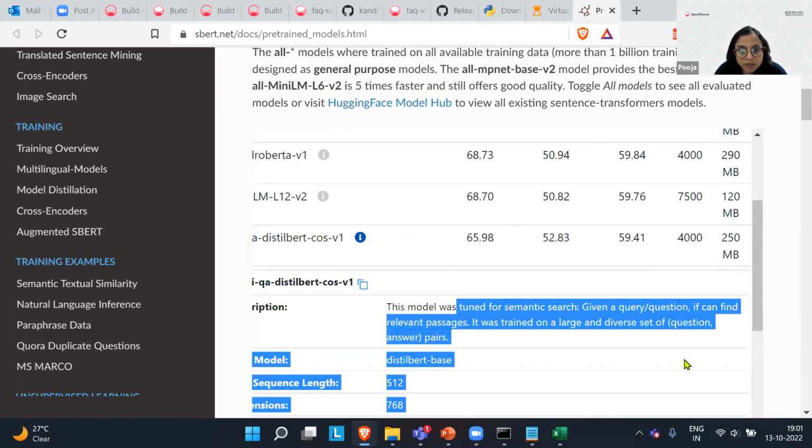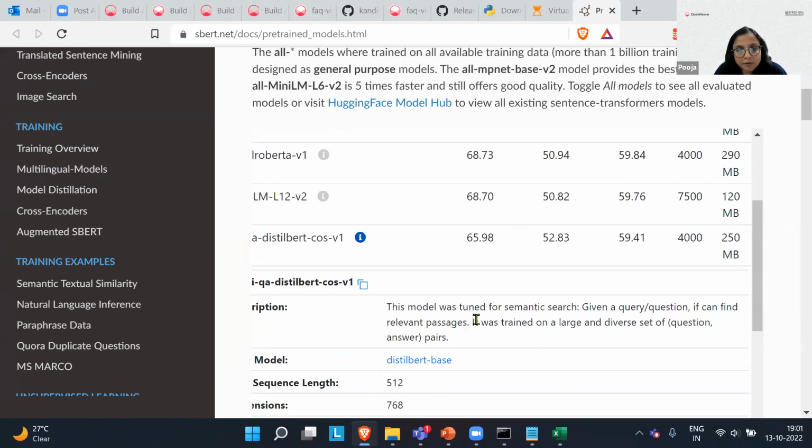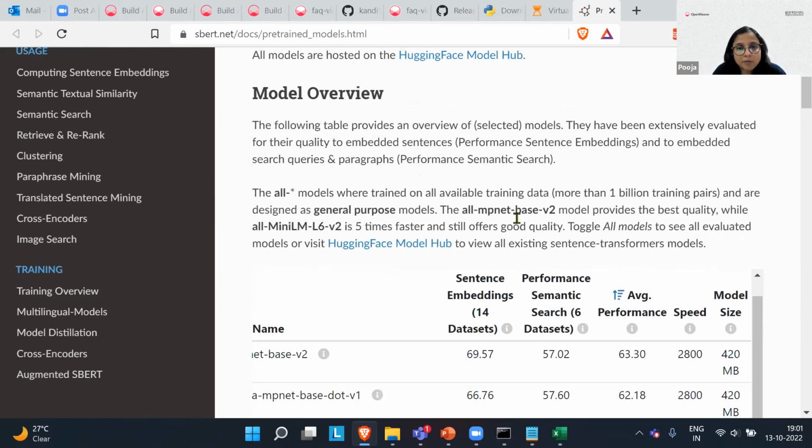Given a query question, it can find relevant passages; it was trained on a large and diverse set. For us, if we train on just 5-6 questions, it will recognize them, since it has already been trained before on such documents. Hence, it is able to give you the expected answer at the right time, not just for these 5-6 questions that we have put in the Excel. So it is a pre-trained model, trained on billions of pairs, and we are loading it into our own Jupyter notebook to get decent performance out of it.